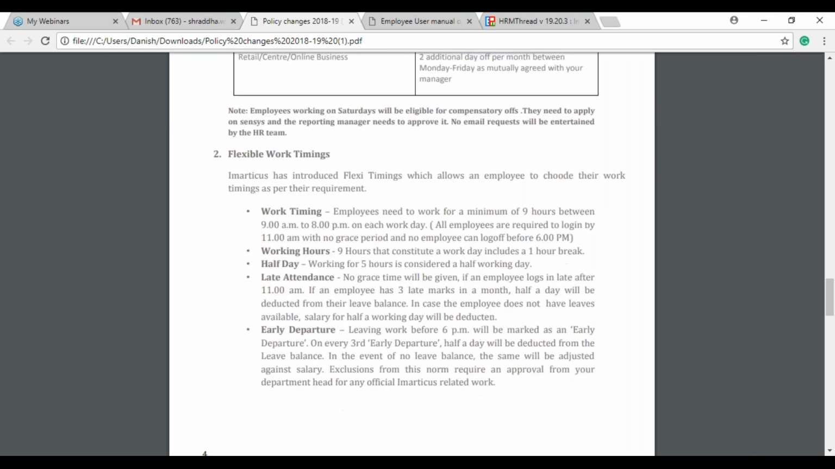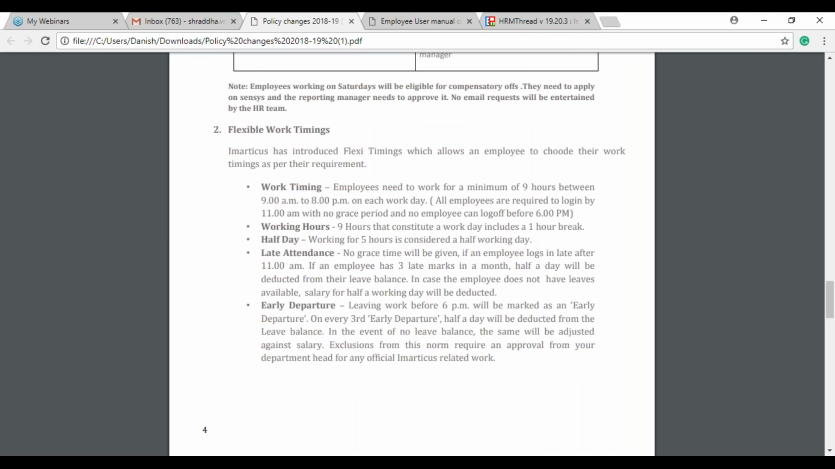In case of early departure also, if you're leaving before 6 p.m., it would be considered an early departure. Again, the same policy as we have for the late marks. 3 early departures are allowed. On the fourth, your half day salary would be deducted. Again, it would be deducted from your PL balance. If you don't maintain your PL balance, it would be a loss of pay.